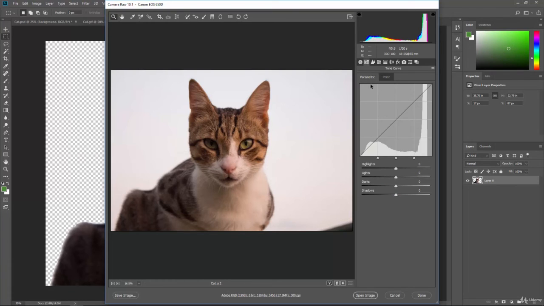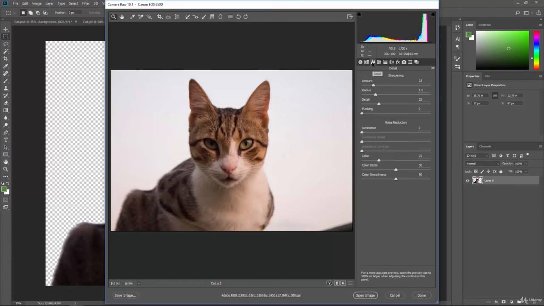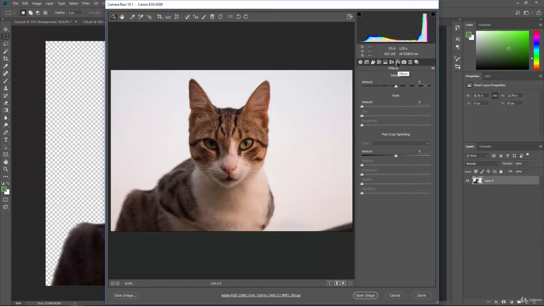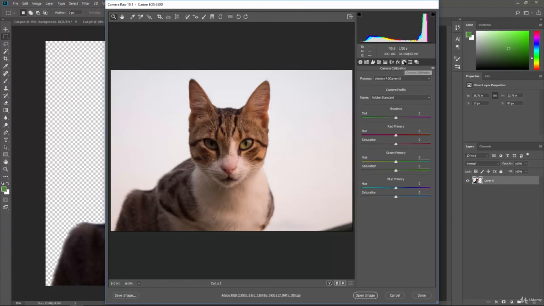So we have tonal curves that we can adjust. We can do detail such as sharpening and noise reduction. We can do hue saturation levels and grayscale, split toning, lens correction if we need to correct the lens, different effects like dehazing or adding grain or vignetting. You can calibrate the camera to whatever type of camera you're using. You can save out or add presets, and then you can actually take snapshots of your different versions.